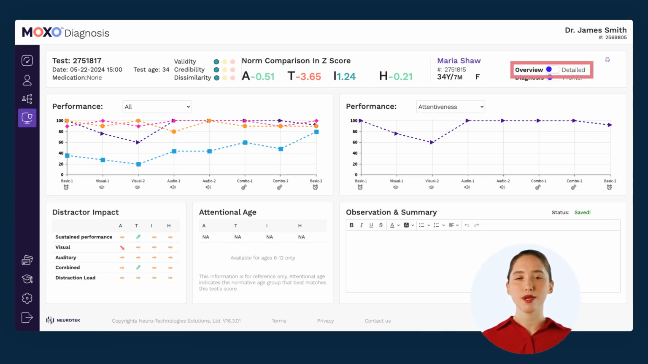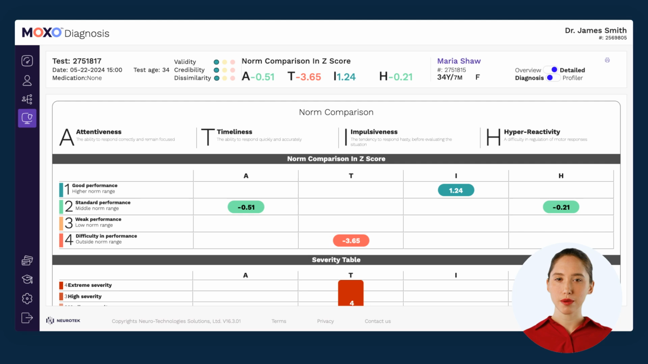Now, let's switch back to the detailed view. The detailed report provides a comprehensive breakdown of all the elements summarized in the overview report, offering deeper insights into key performance metrics.